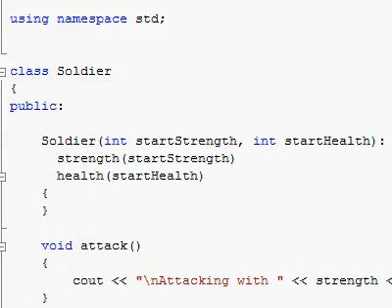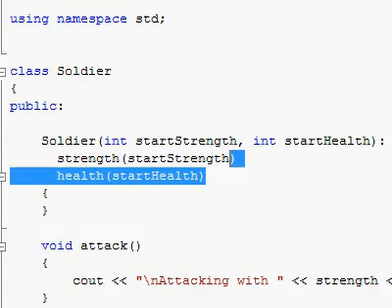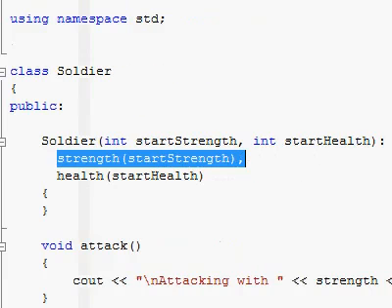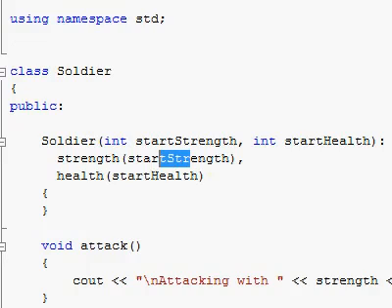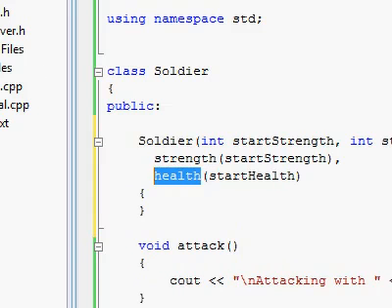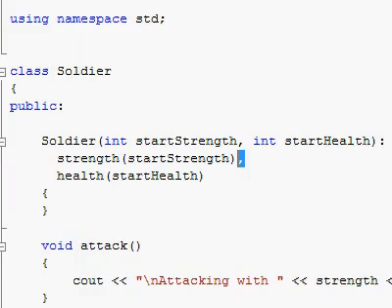And you will be separating the list of these initialization commands using the comma, meaning that if you have a bunch of these initializations to do, like you want to give start strength to strength, and then you want to give start health to health, in the initializer list it's not done by separating it with a good old semicolon. In this case you separate it with commas. And of course the last thing in the initializer list doesn't need a comma after it because it's the last one.